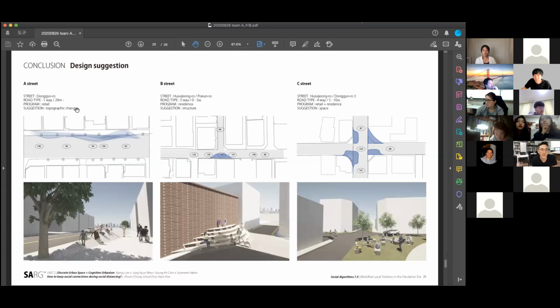A street is a 1-way street with a road width of 20, and the program is retail. We changed some road pavement. B street is a 3-way street, and the road width is 0 to 5 meters. The program is residence. Also, on the wall we changed some pavement and built benches to encourage social interactions. C street is a 4-way street, and the road width is 5 to 10 meters. Also, we designed the space for social distancing and social interaction.